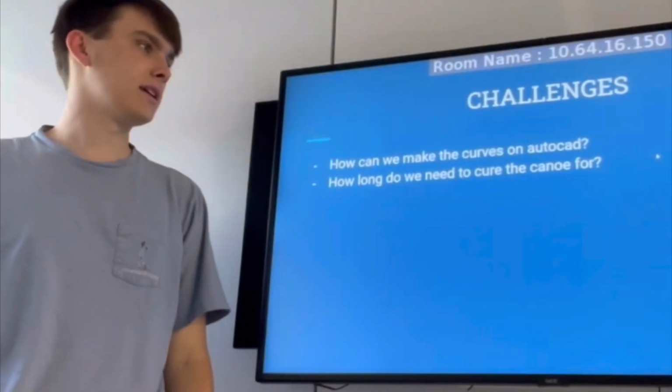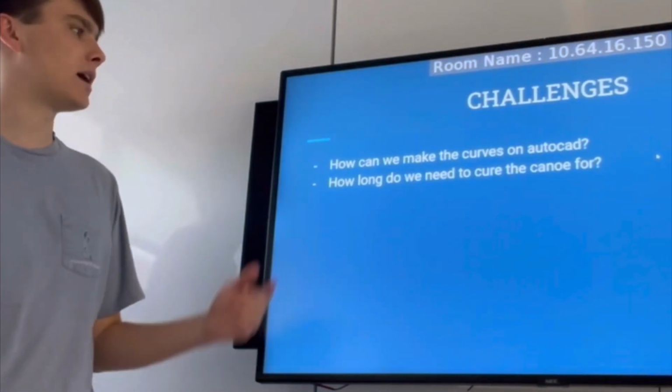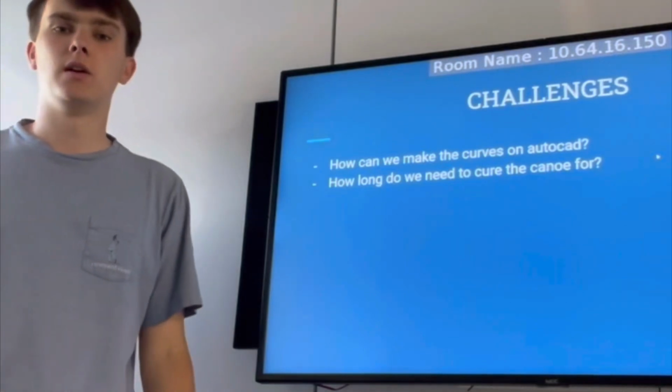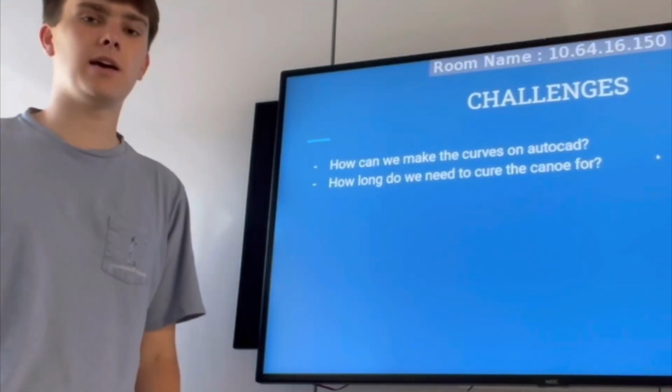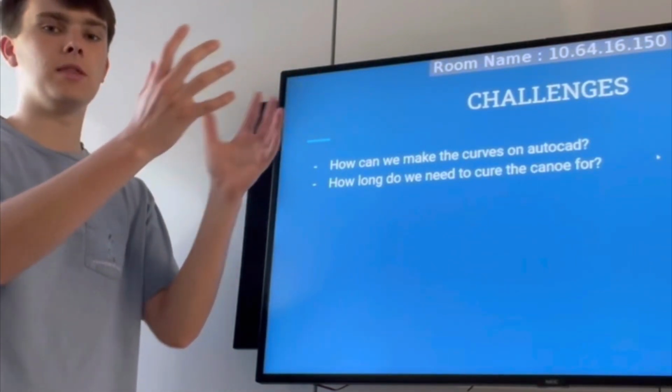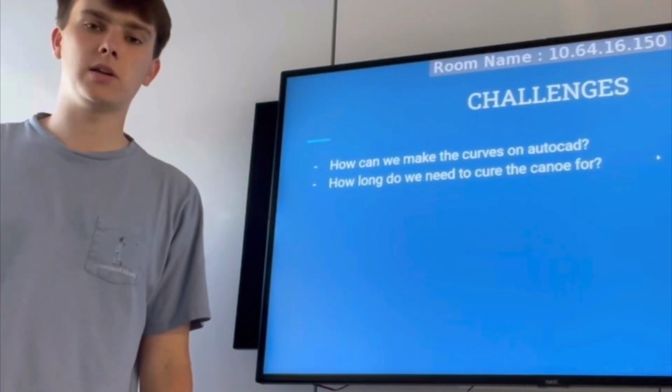So during our FEDD design process, we had two main challenges. Our first challenge was how can we make the curves on AutoCAD? So Matthew was really the head guy for AutoCAD, but he was having trouble with making the curves on the front and the back of the boat. And we reached out to get help, but nobody could quite figure it out.